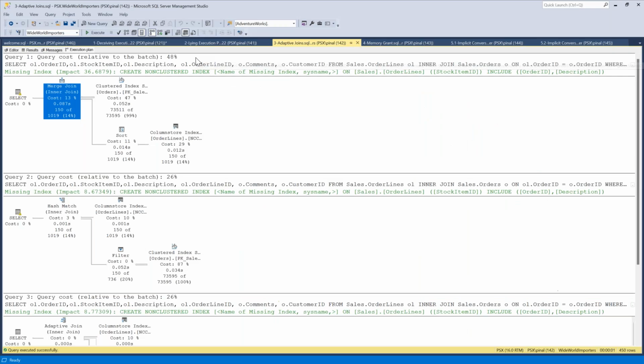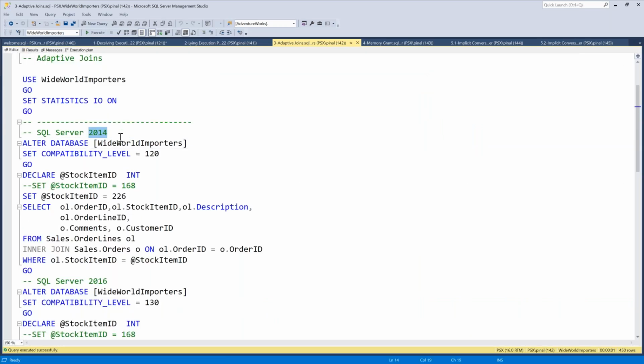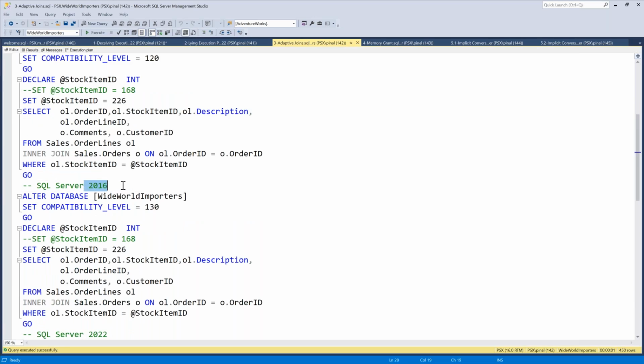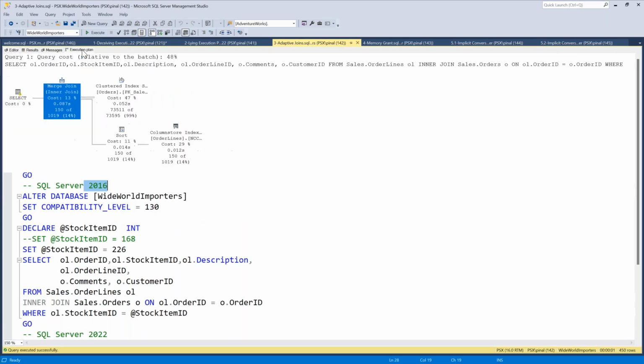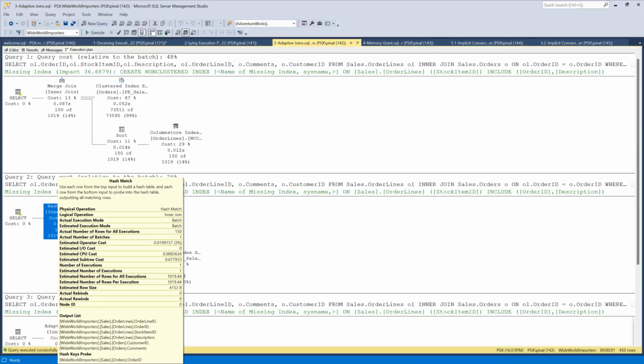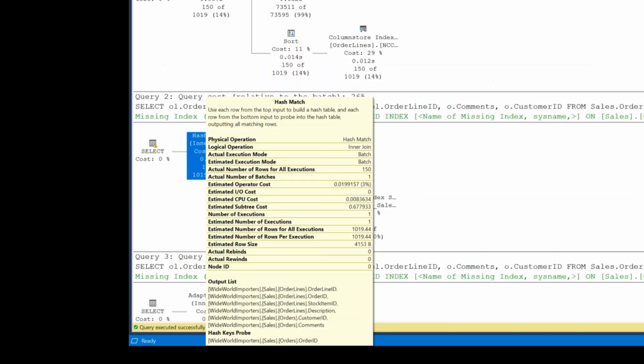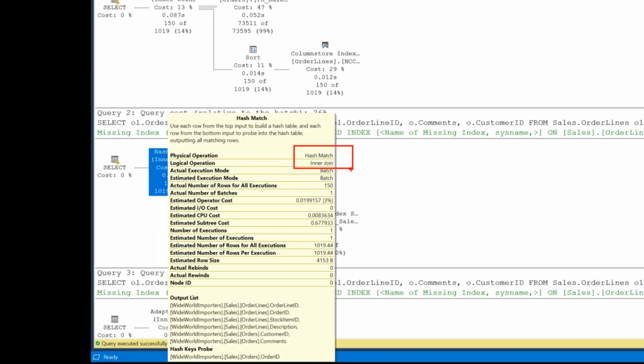But SQL Server decided, as it moved forward from SQL Server 2014 to 2016, maybe for this query the merge join is not optimal. What did it do? It changed that to hash join. Now, SQL Server thought hash join, which is an internal physical operation, is much better for this kind of logical operation. Well, SQL Server thought that's best.